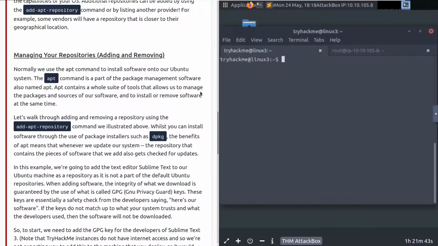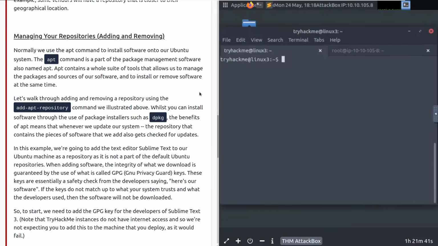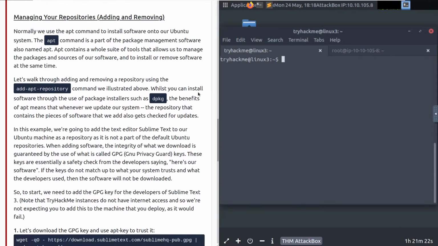Managing your repositories via adding and removing. Normally, we can use the apt command to install software onto our Ubuntu system. The apt command is a part of the package management software, also named apt. Apt contains a whole suite of tools that allows us to manage the packages and sources of our software, and to install or remove software at the same time.